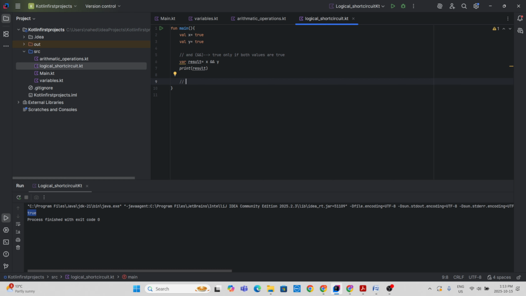Now let's check the OR operator. So what is OR? OR returns true if at least one value is true. Let me write it down over here so you can get a better idea: it returns true if at least one value is true. So here I will change the value of y.